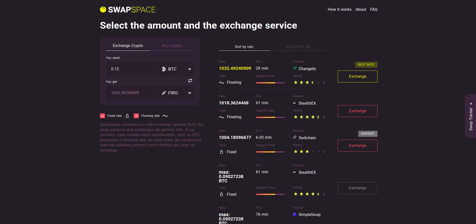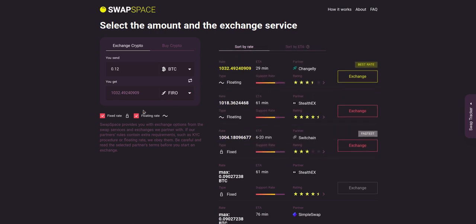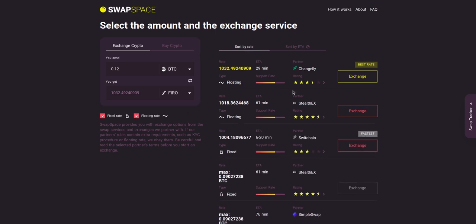Here you'll see the list of exchange services that provide the BTC to Firo swaps. As an exchange aggregator, we strive to provide all important data about our partners. You may choose an offer based on the partner's rating, ETA, support rate, and of course the exchange rate. You can also toggle between fixed or floating rates. Choose the variant you like the most and click the exchange button. We will go for the best rate option.